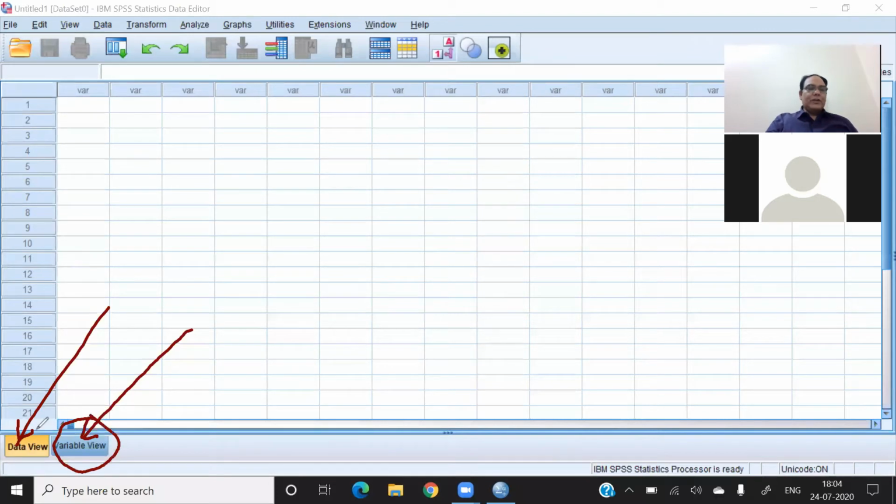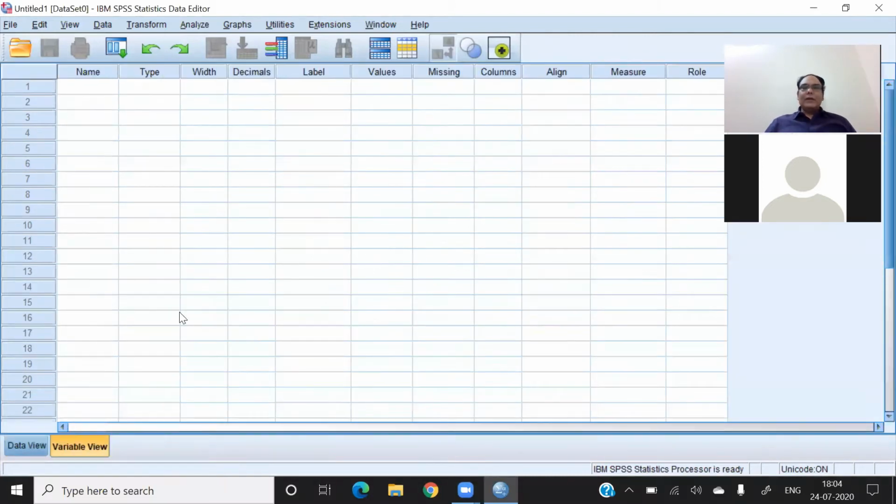So first we have to understand what is the meaning of the data view and what is the meaning of the variable view. So let's click on the variable view first. And once you click on the variable view, you have different options like name, type, width, decimal, label, values, missing, etc., etc. So let me explain you some of the concept.